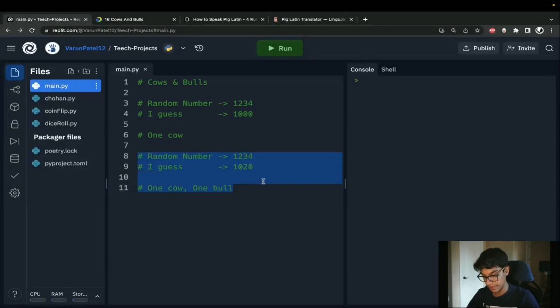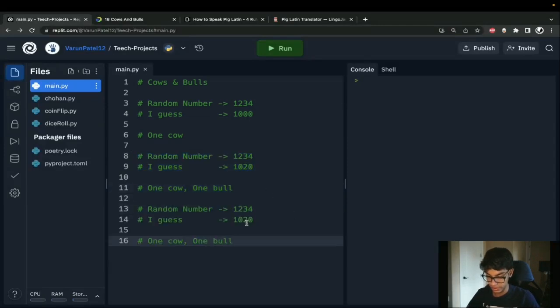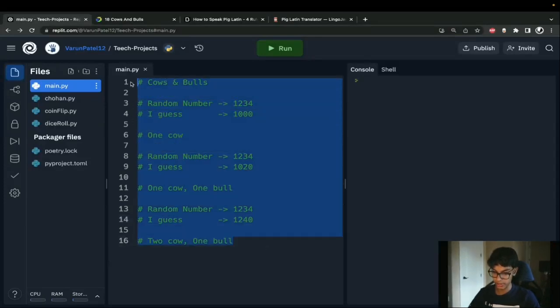And so let me do one more example with this. Now let's say I'm like, oh, okay, this 2 wouldn't go here, but it's in the number, so I'll just put it here instead. And maybe I'll put a 4 here, right? With this, I'd have 2 cows, because this 1 and this 2 are in the same spot, but this 4 is not. So that's how cows and bulls works.